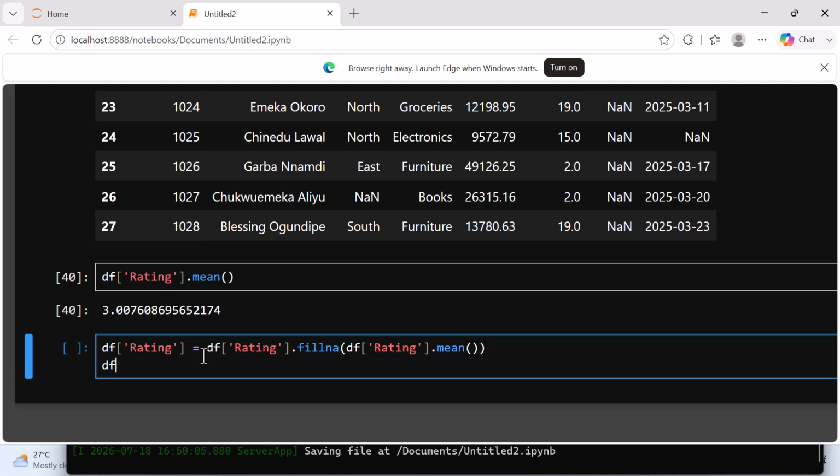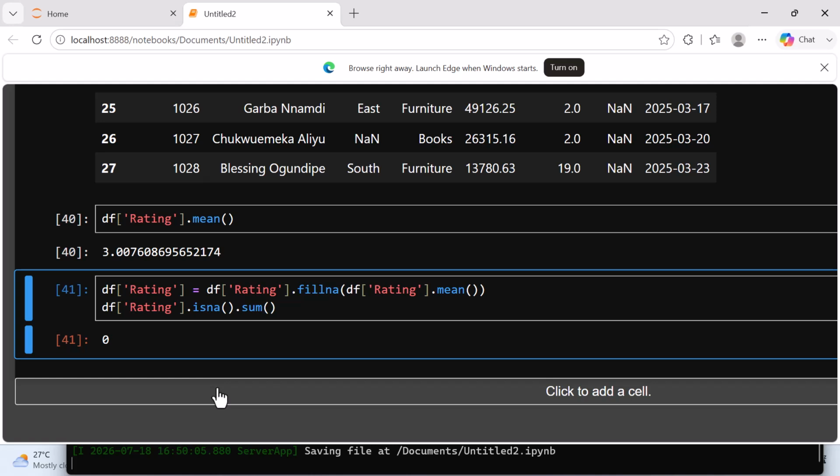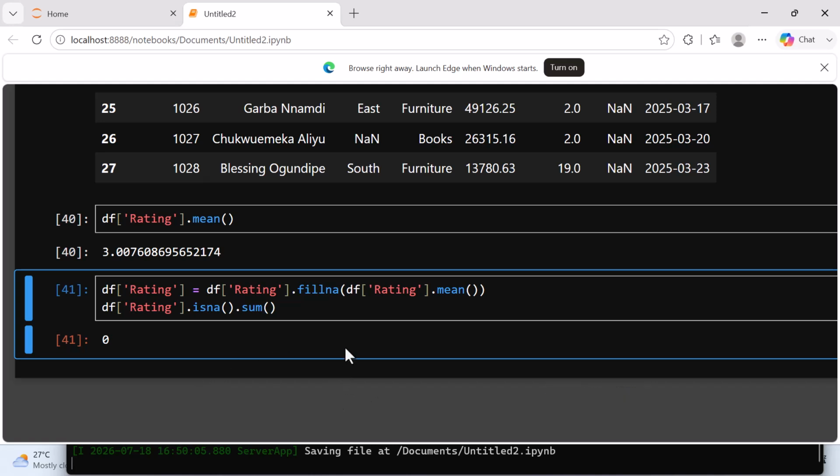So you can take a look at rating. Is any... so you no longer have missing values in the rating column. You use mean or median for numeric columns when the missing values look random. You reach for median specifically when you notice skew, like we did with the sales column.